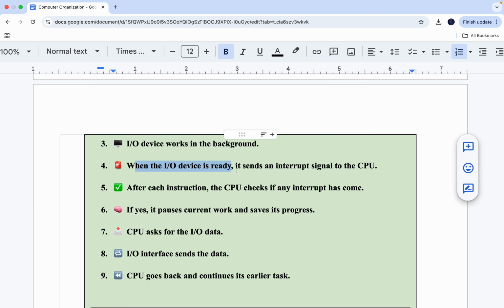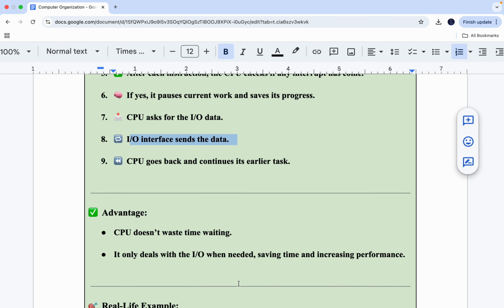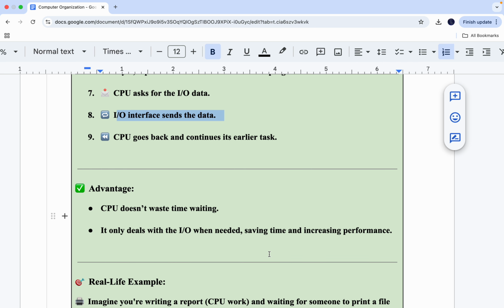When the I/O device is ready, it sends an interrupt signal to the CPU. After each instruction, the CPU checks if an interrupt has come. If yes, it pauses current work and saves its progress. The CPU asks for the I/O data. The I/O interface sends the data. The CPU goes back and continues its earlier task. Advantages: the CPU does not waste time waiting. It only deals with the I/O when needed, saving time and increasing performance.